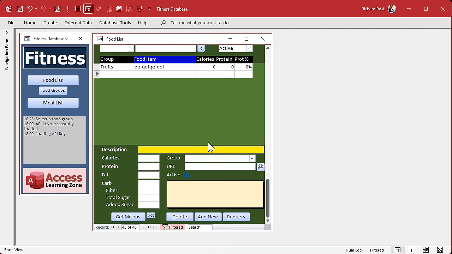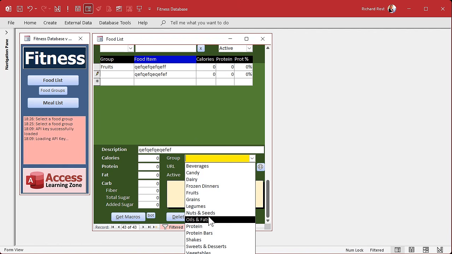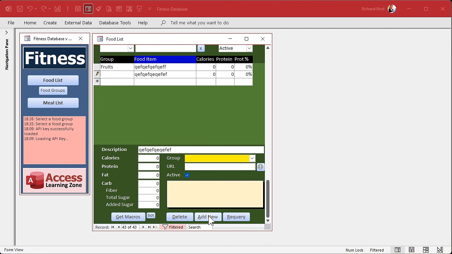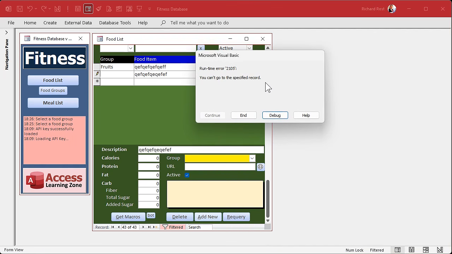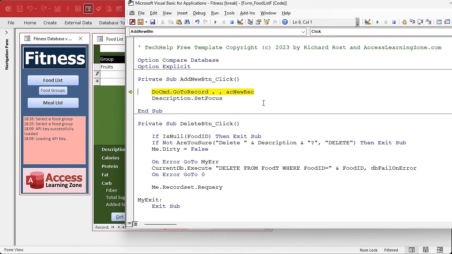Well, sometimes you do. Oh, I just put something in there. Do this and hit the add new button again. Select a food group. Yeah, see? So you can, there it goes. See, you can't go to the specified record because after the speech ran, it tried to do this. So we could either turn that into a function or just check for it here too. Both ways work.